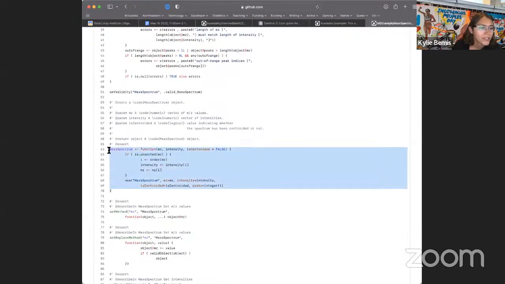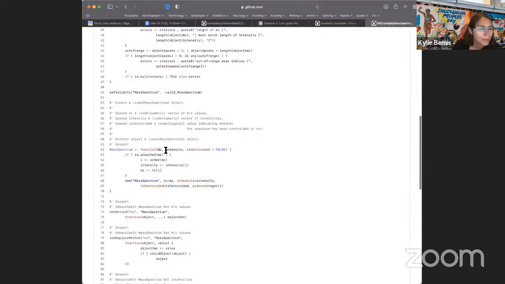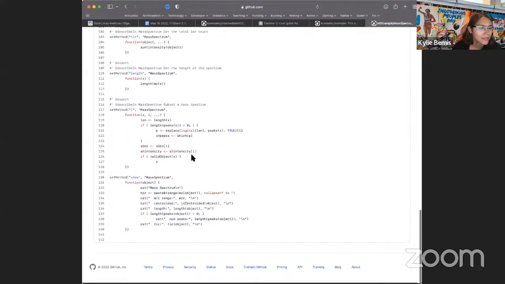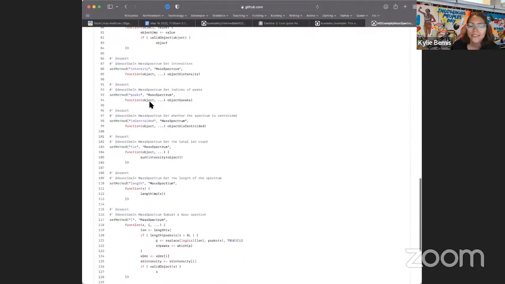Here's the constructor for this. So you just pass in a vector of masses and intensities, specify whether it's centroided or not, and then it'll create a new mass spectrum object. Then I have some methods implemented for this. So some basic accessor methods.